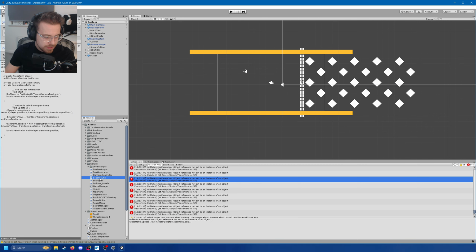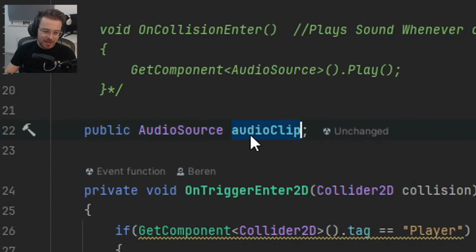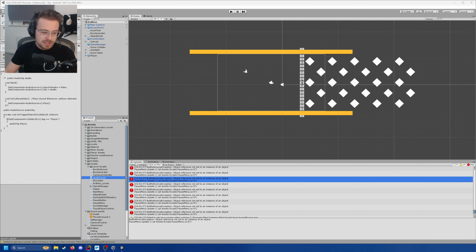Okay, what else have we got? Death sound is responsible for playing a death sound when we collide with something. Interesting. That's not bad either. It's just naming convention really upsets me because now I'm all about Pascal case. I'm really invested in the .NET ecosystem and the C# syntax and all sorts of stuff.